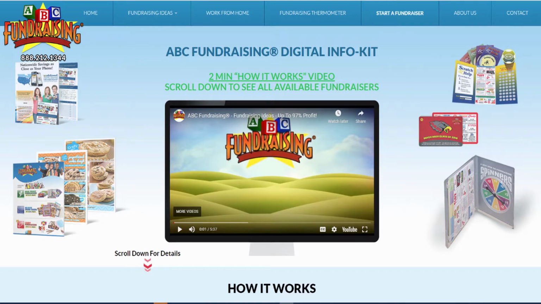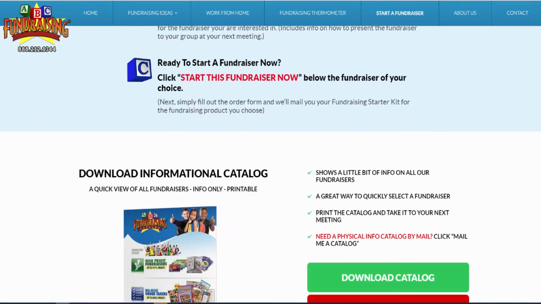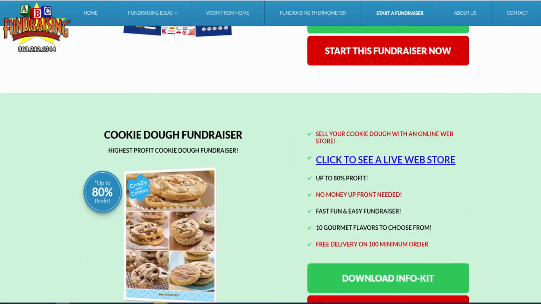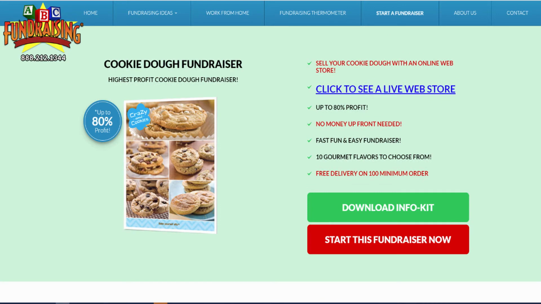Kind of like your one-stop shop, where all of our fundraisers are one simple click away from you launching your fundraiser. Okay, so if you already know which fundraiser you want to do, you can skip this little tutorial and go straight down to that fundraiser. Let's say it's cookie dough. Just click start this fundraiser now and you're off to the races.